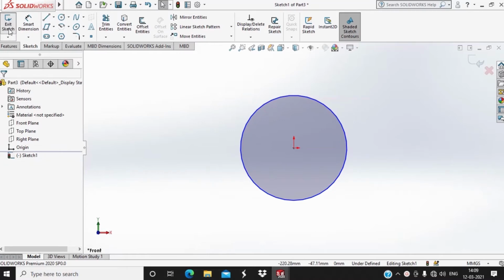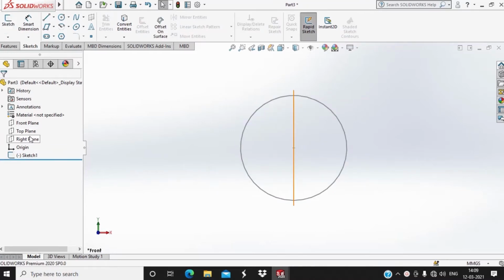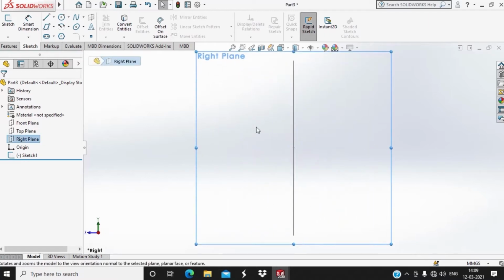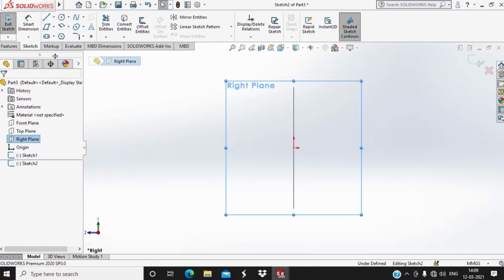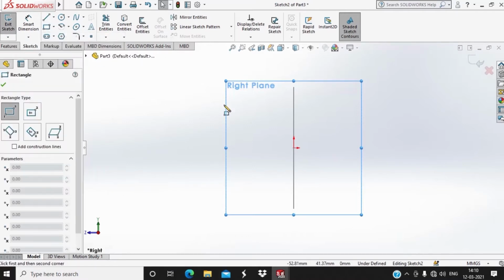Next, click on Exit Sketch. Next, we need to select a plane which is perpendicular to the existing plane. The plane which we used now is front plane. So select either top plane or right plane. I am selecting right plane and make it normal. As you can see, the circle appears as a line. Next, click on Sketch. The second sketch we are going to draw is a rectangle.